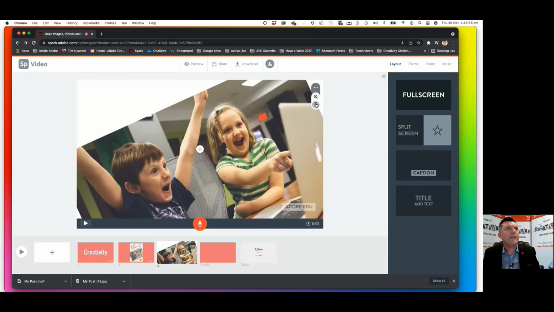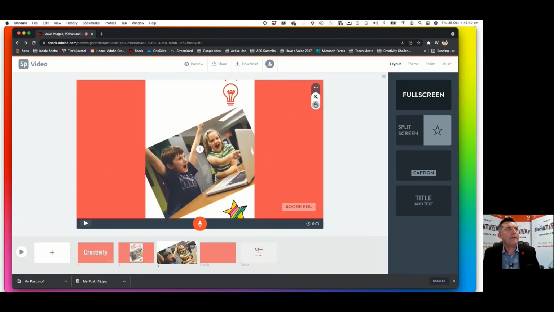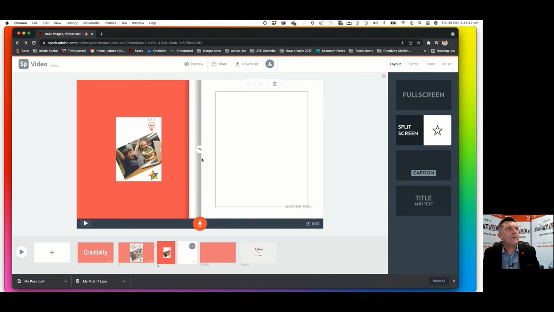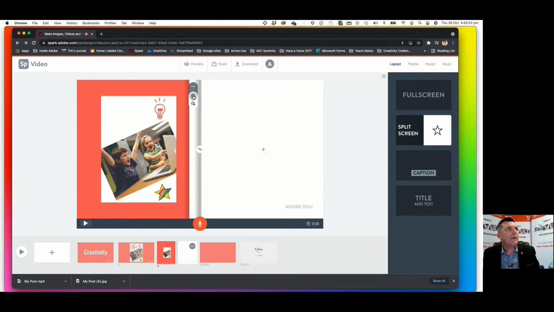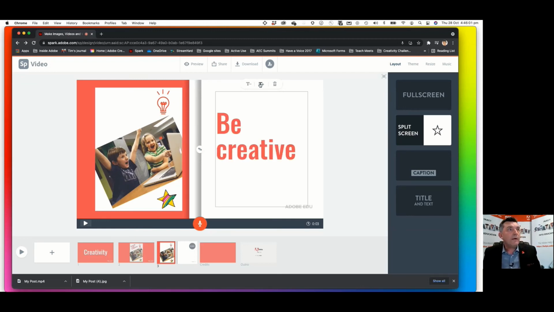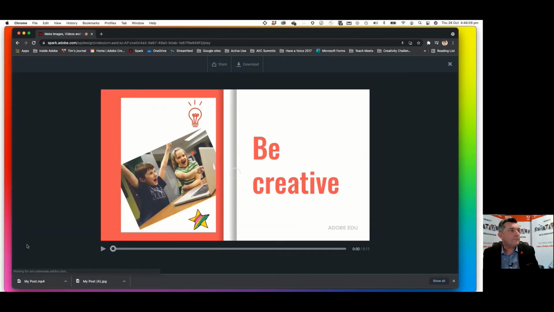I need to scale down that video, it looks like. Oh, yeah, so we can see the animation in it. In fact, what I might do is go to my layout and just choose a split screen and make that bigger again now that we've split the screen, just because we can, and type in something like "be creative." Make that a little bit bigger, and then put a voiceover in. Be creative. So let's play the whole story now.